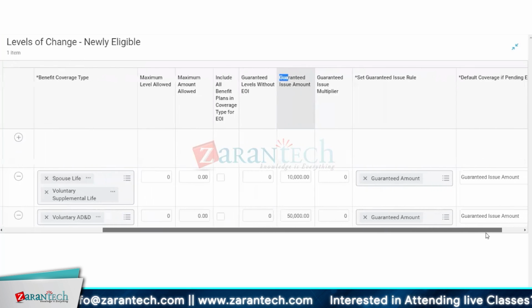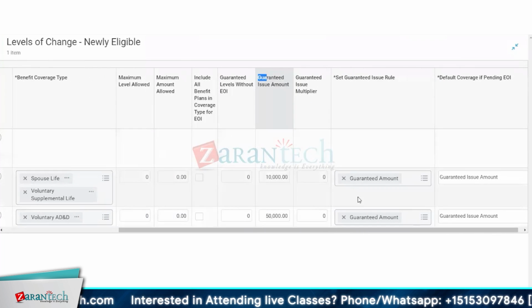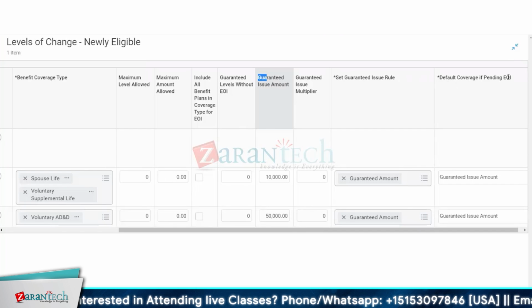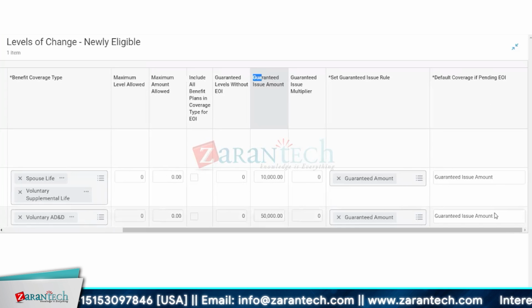And the rule that's being used is the guaranteed amount rule. So this determines that the value that's in this column is what we're using. And under this column, which says default coverage if pending EOI, EOI stands for evidence of insurability. So until the insurance company is able to reach out to the employee offline, and the employee has to submit a proof of like an examination or a medical exam. Until that happens, the default coverage, while EOI is pending, we have chosen guaranteed issue amount.